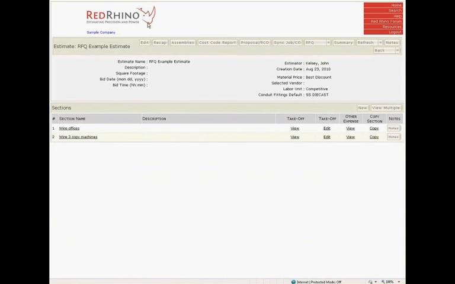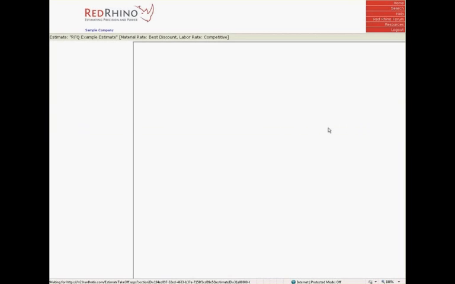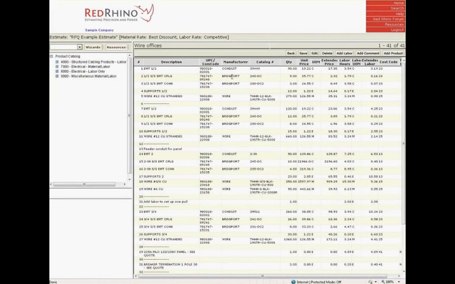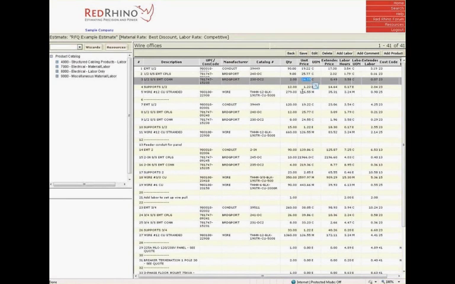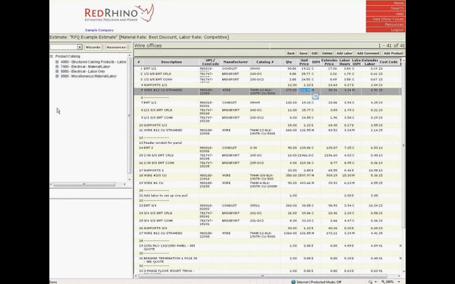And when I do, Red Rhino navigates me to the estimate, and Red Rhino just input the prices that I typed in into the section that I selected. In this example, I changed material prices of wire offices. And once you get them updated, go in and make sure that it made the update okay. Just always check everything. And there you'll see that it updated the prices according to what you typed in your request for quote.